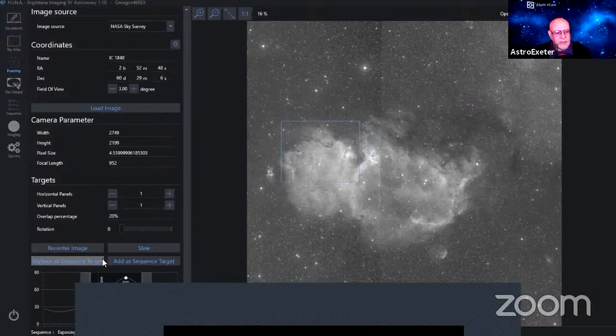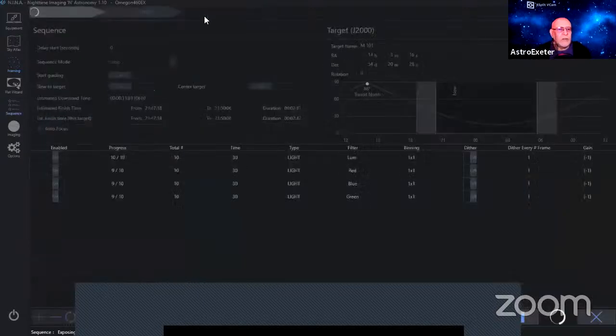So I can change. I could add that as a sequence now, right? Now, as you can see there, it's now got up here 1848 as a sequence target. It's still doing this sequence at the moment. It'll be finished in 1 minute. And when that's finished, I can immediately click onto that and start a new sequence. And we would then slew to that target and plate solve it.